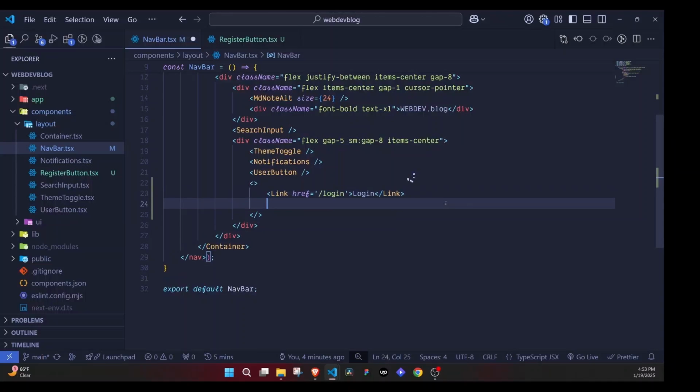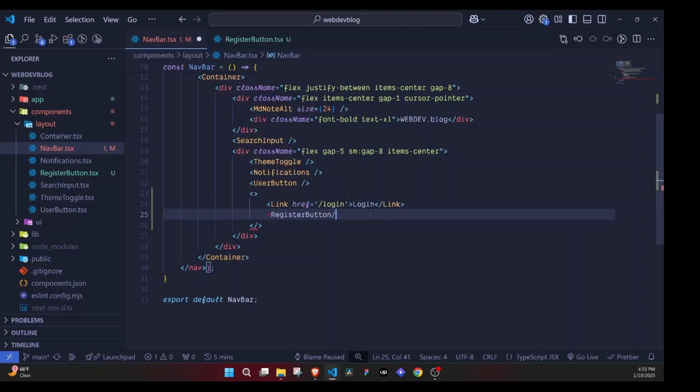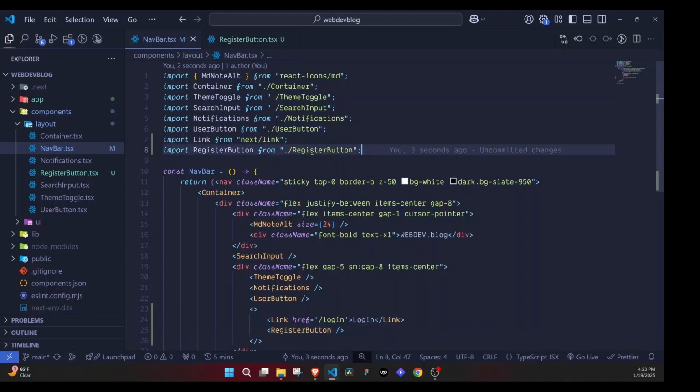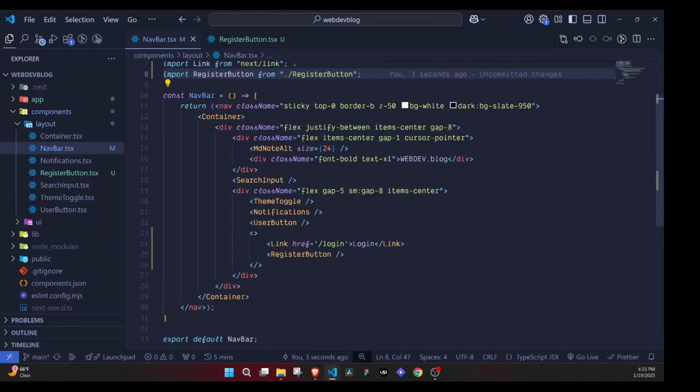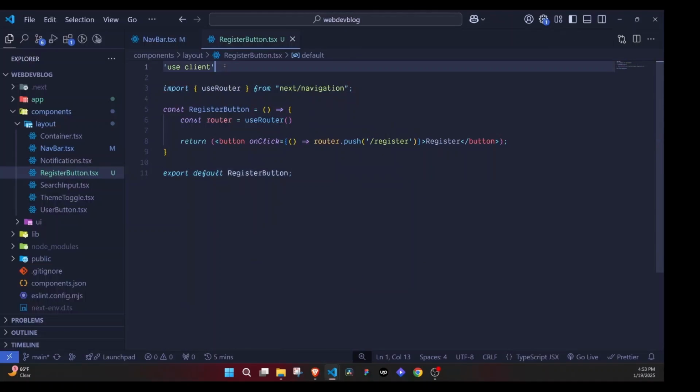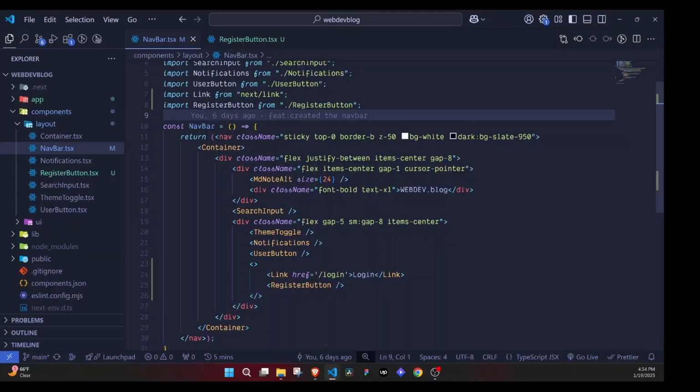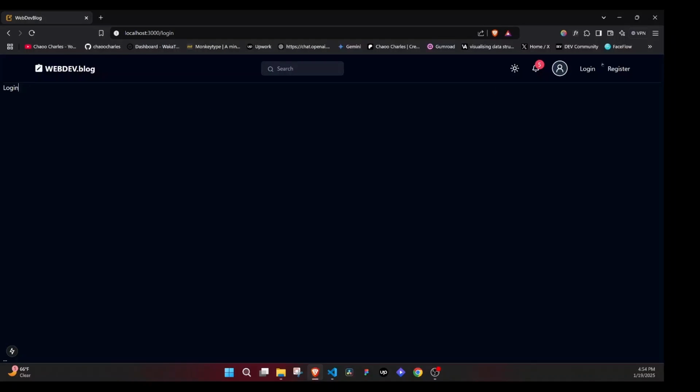I can come here and I'll say RegisterButton, and I get an auto suggestion here, and then I self close it like that. Now if I navigate to the top here, you'll see it's coming from our register button. What we have done, we have created this register button, and we have made it a client component, and once we click on it, it will take us to the register page. So let's test that. I'll come back here, and look, we have register here. Let's click on register, and there we go. We are now on the register page.